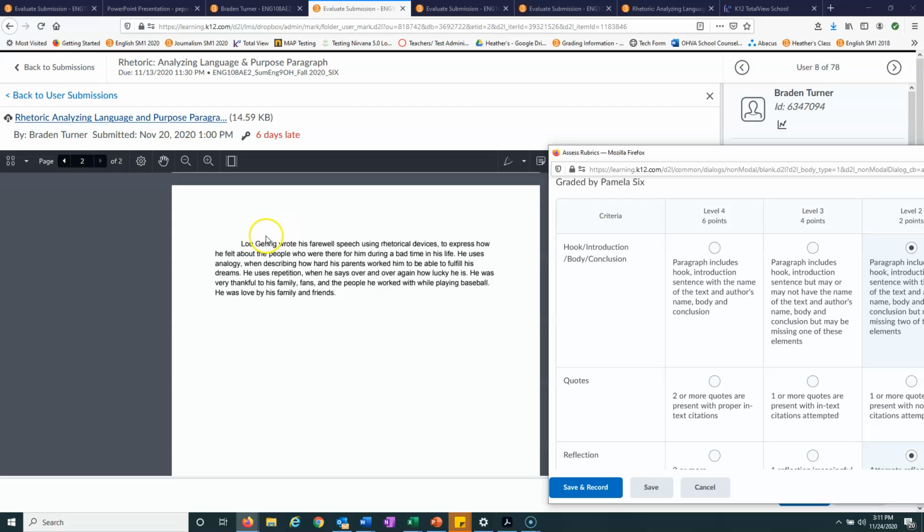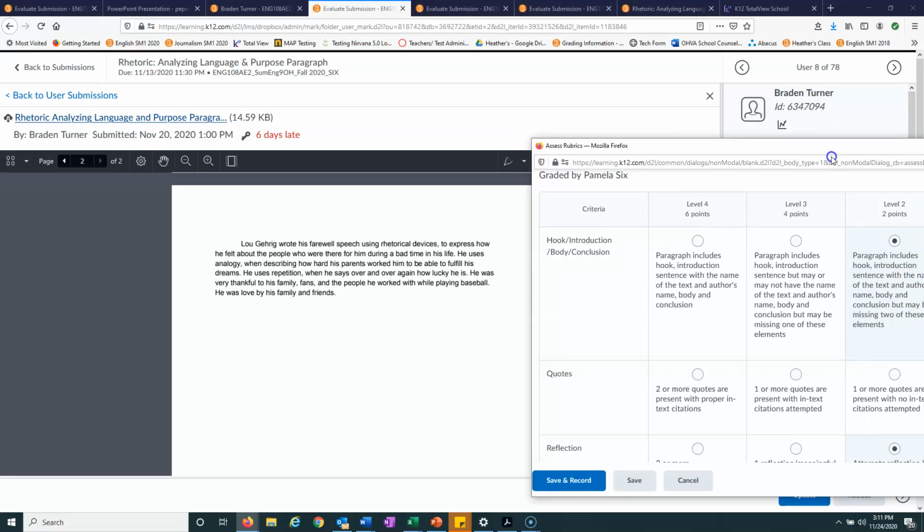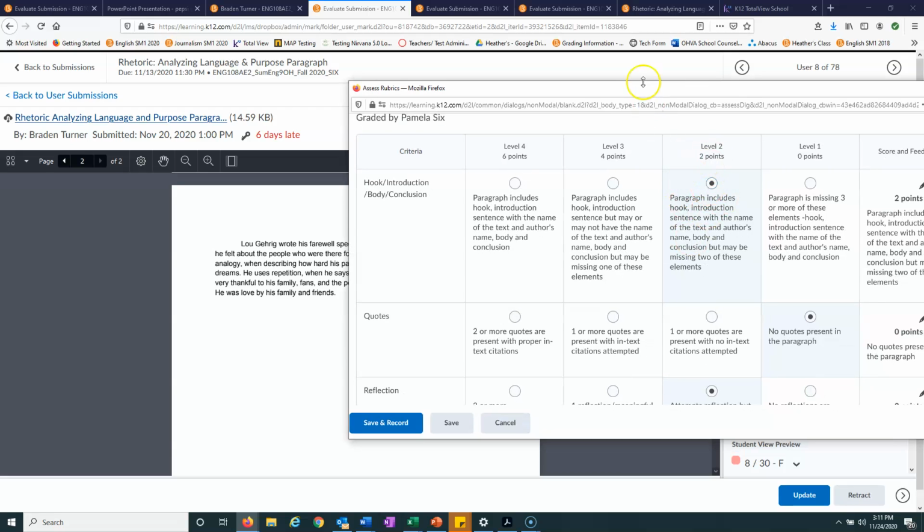Then he's also not wrapping his thesis, which is using rhetorical devices, down in his conclusion. So that bumps him over to another box. That's why he ended up getting this box for his conclusion over here. So he's missing the hook and the conclusion, which has to wrap back to the intro or the thesis. So he's missing that.